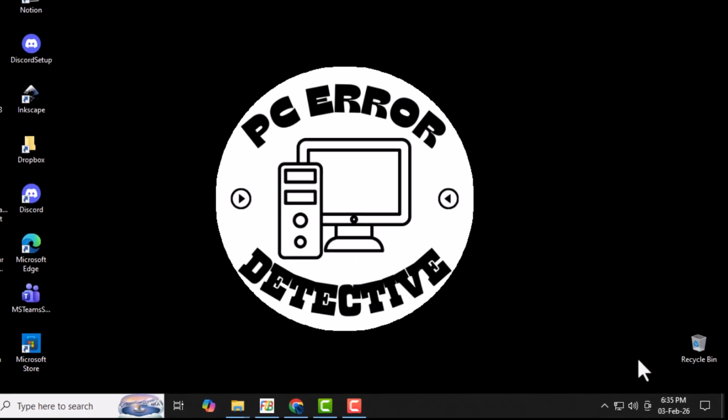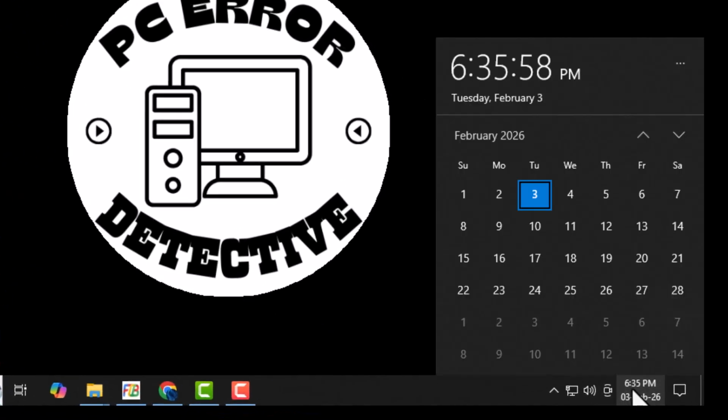Step 1. Click on the date and time area located at the bottom right corner of your taskbar. This area shows your current time and date, and clicking here will open the calendar quickly, which is very useful for checking dates or planning your schedule.